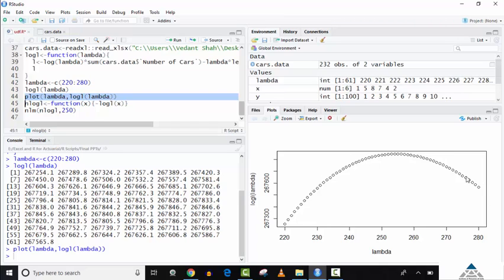Just by looking at the plot, you can see that the maxima is somewhere between 250 and 260. Obviously, this is just an estimate from looking at the graph. It is not an exact estimate. For an exact estimate, we need to calculate the maximum likelihood estimator.